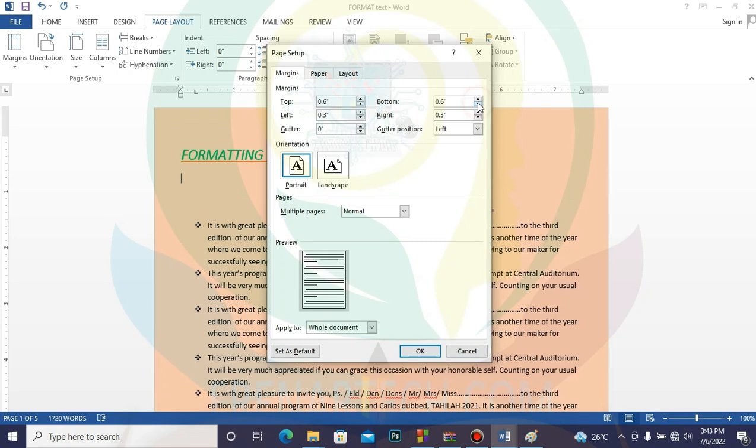So this is the default way of setting the margin. That is the custom way of setting it, when you want to set it yourself. When you talk about custom, it means you want to change the settings to suit yourself, not the way the machine wants it.